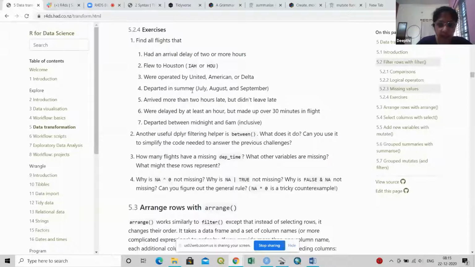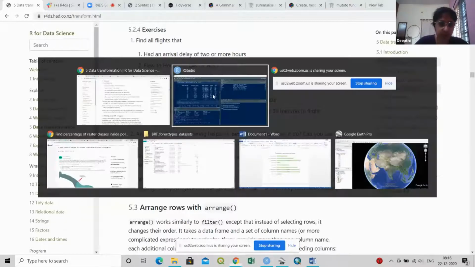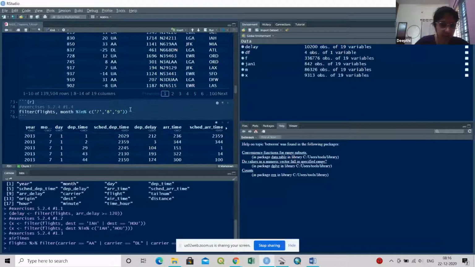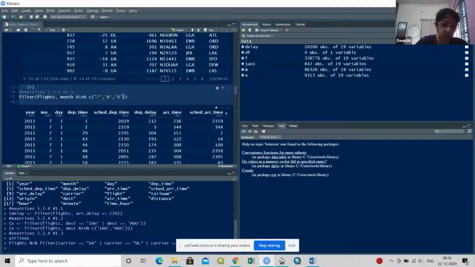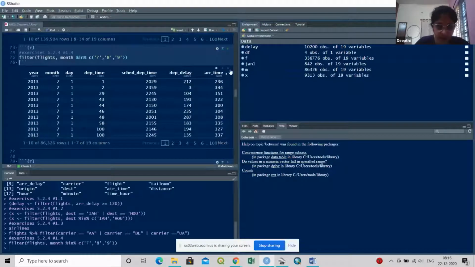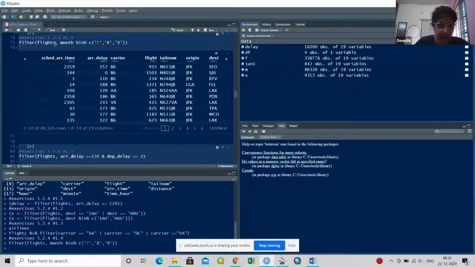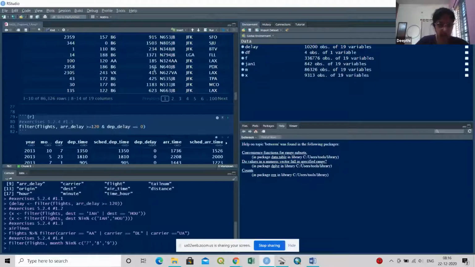Departed in the summer, July, August, and September. So now we need to filter out all the flights that departed in July, August, and September. Again, this is in the month column. We just give 7, 8, 9, and our output is out here using filter.